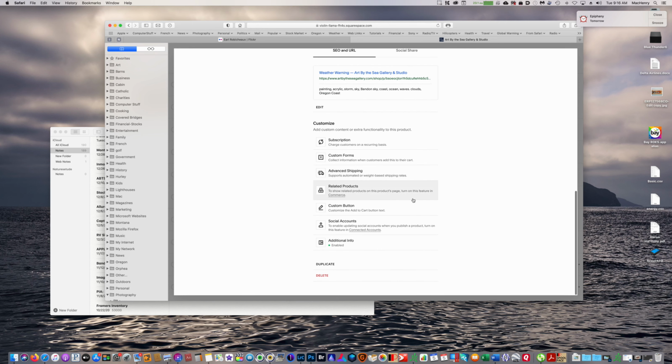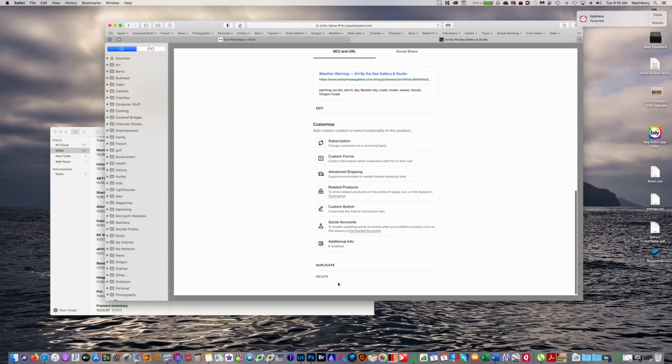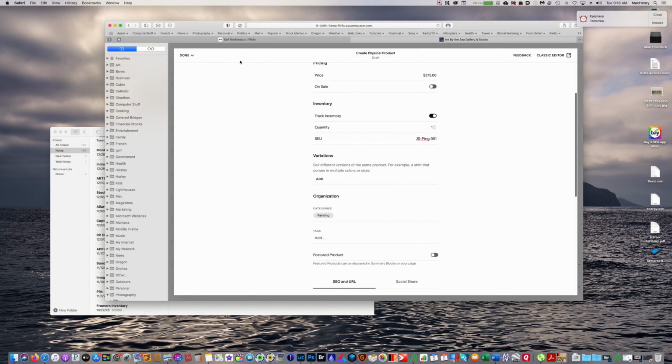All right, and then here, sometimes when I'm adding something, I'll duplicate an item, and then I'll just go back and make the changes. So we're done, and we're going to save and publish. You could just save it, and it will be there but not published. In this case, we're going to save it and we're going to publish it.